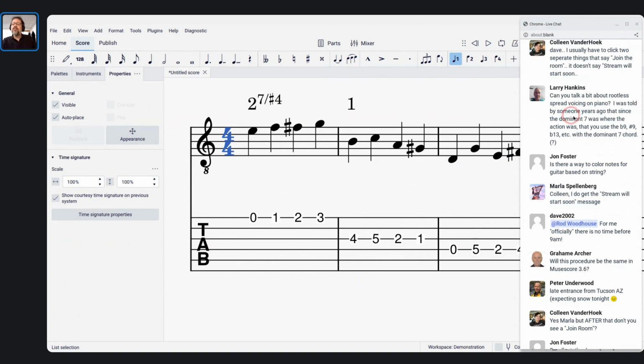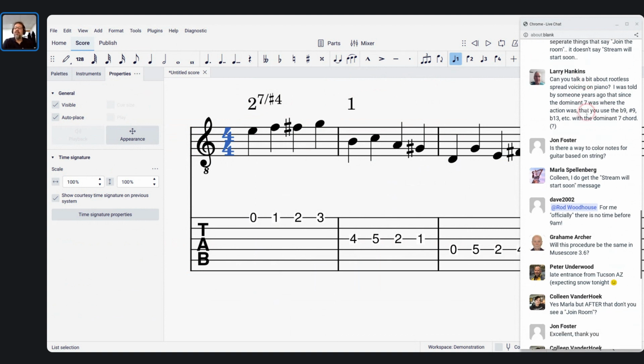So let's answer your question with that in mind. Since this dominant seventh is where the action is, use flat 9, sharp 9, flat 13 on the dominant seventh. Yes. So when I say add the color tone, by all means, make that color tone, instead of being a regular ninth, like 3, 7, 9, make it be 3, 7, flat 9. Or if it's 7, 3, 6, make it 7, 3, flat 6, or flat 13.